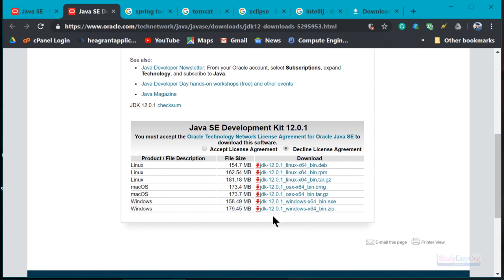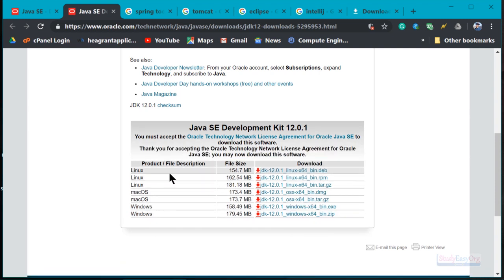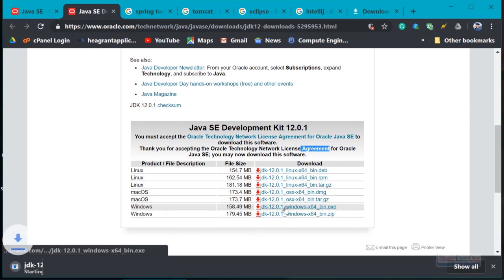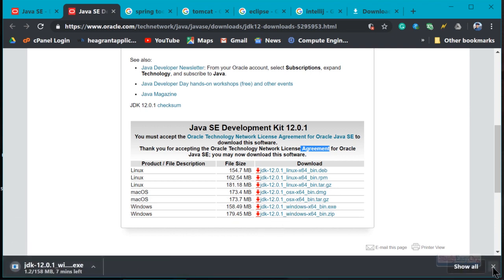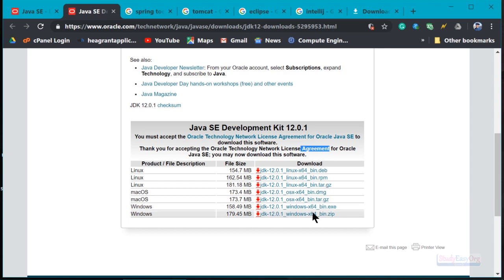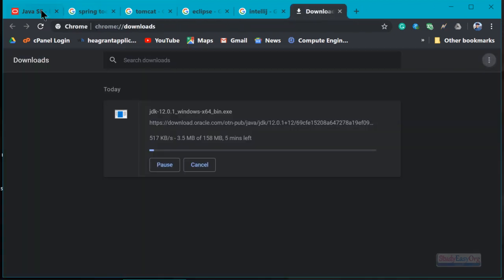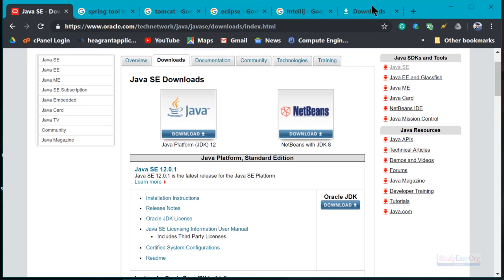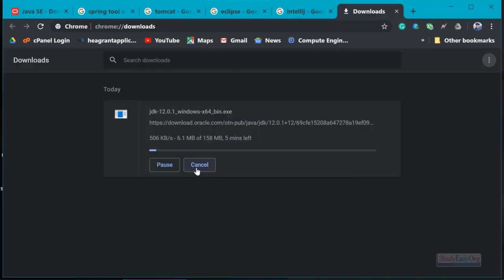As of now, the operating system I am using is Windows, so I will download the Windows version. But in your case, the operating system may change, and based on your operating system, download and install the JDK. First of all, we need to accept the agreement and then initiate the download. In order to save some time, I have already downloaded the JDK and it's there on my desktop. Let me close this.